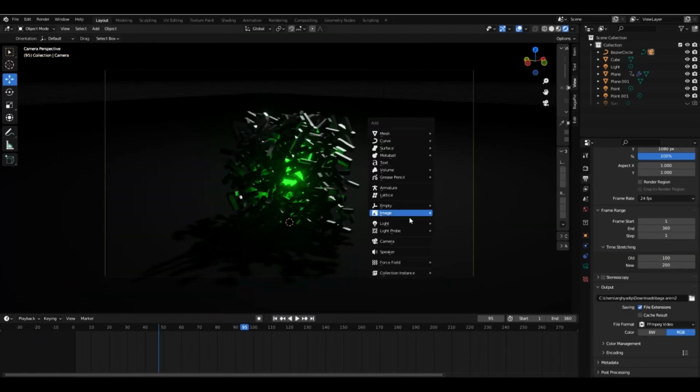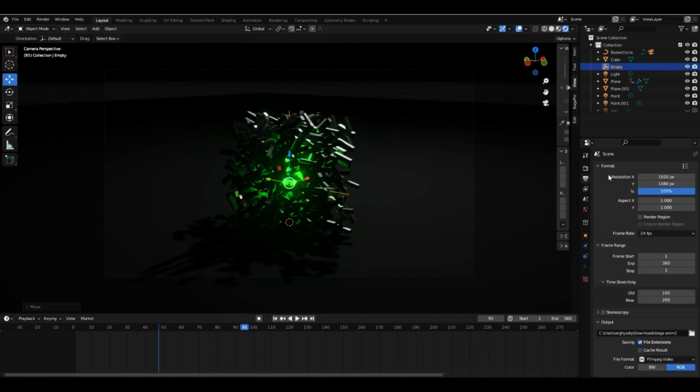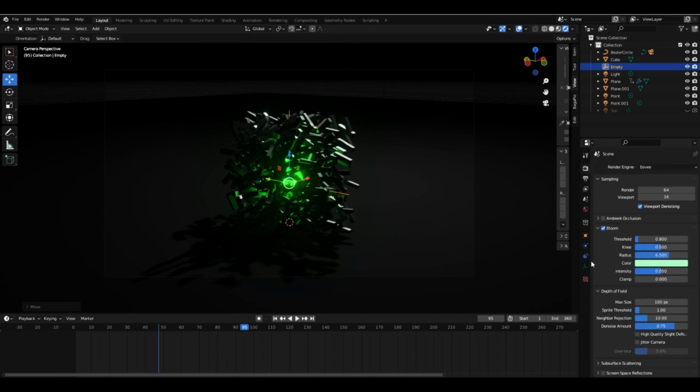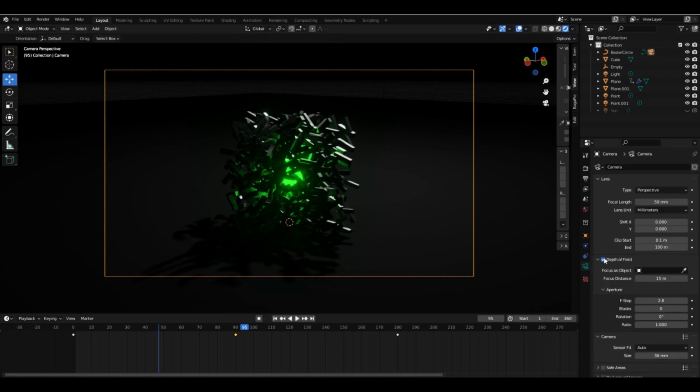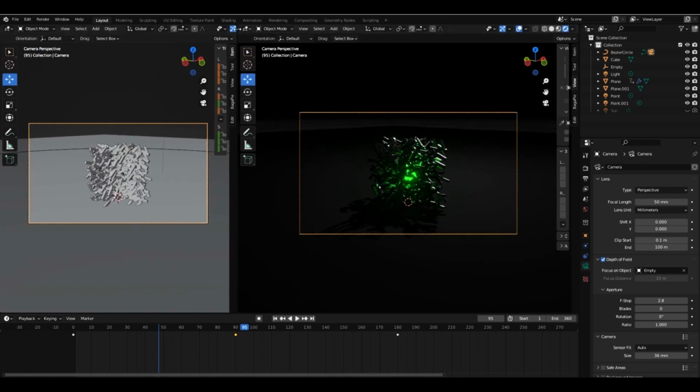Now add an empty object. We want some blur effect. Select the camera from here. Now press here. Enable depth of field. Select the empty here. Add a new screen from the corner. Or you can split the window from here.